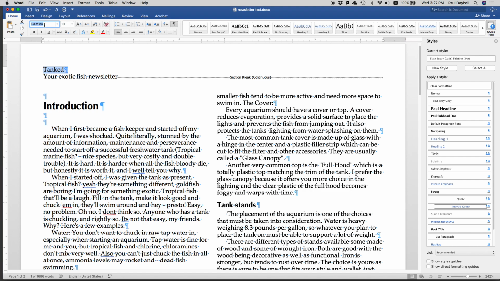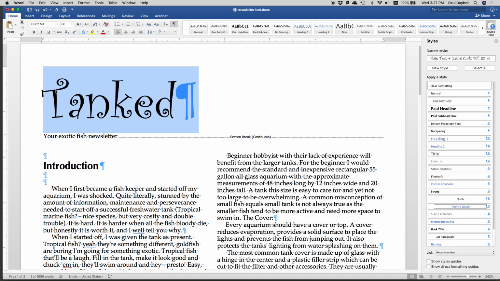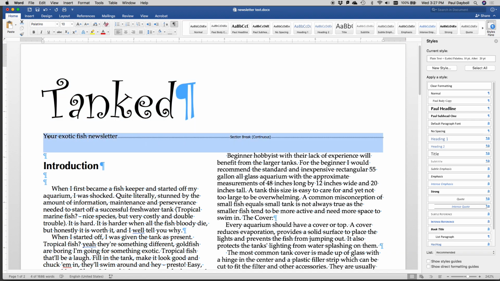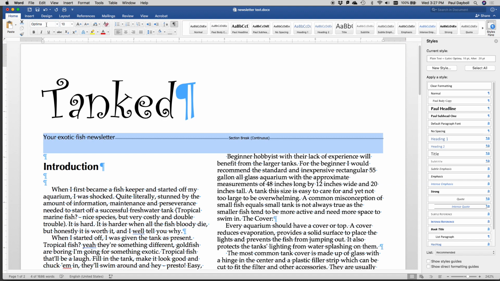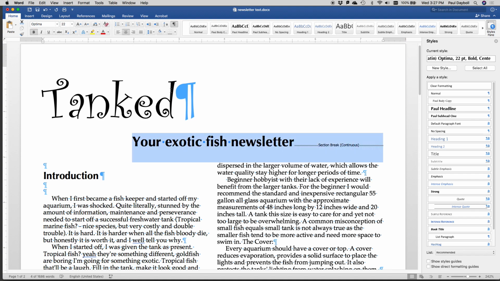Let's see if I can now make this look a little prettier up here. You don't have to use this font, but Curls is the one I used here. And I'm going to make it quite large, 80 points. And this one here, it's going to be Optima. And we'll make it a bit bigger also, 22 points. We can make it bold if we wanted, not sure. Well, we'll make it bold. And we're going to center that.